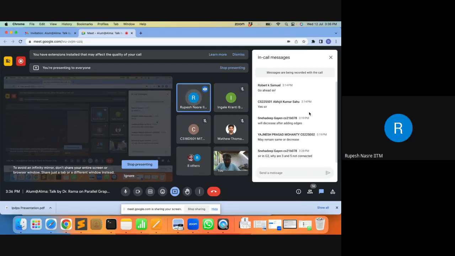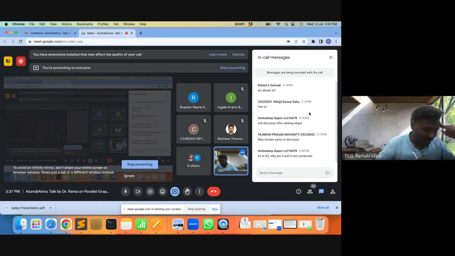Yeah, so Rama, I think Snehadeep had this question: in G2, why are we not connecting 3 and 5? Okay, very good. I'll try to answer that.